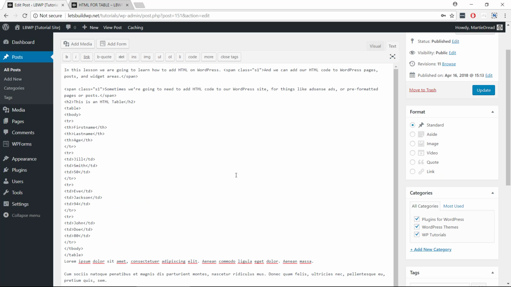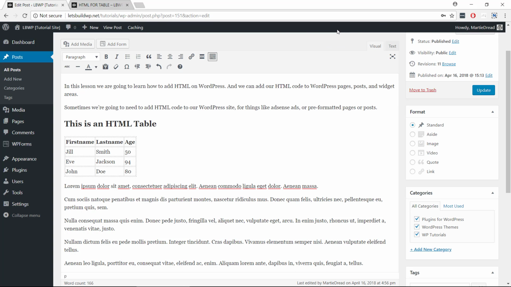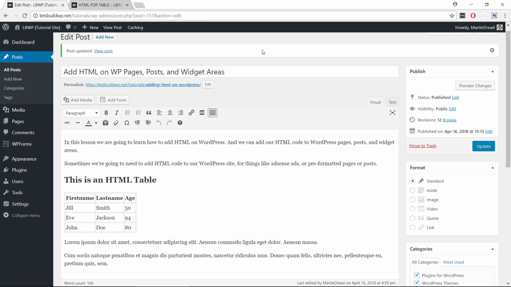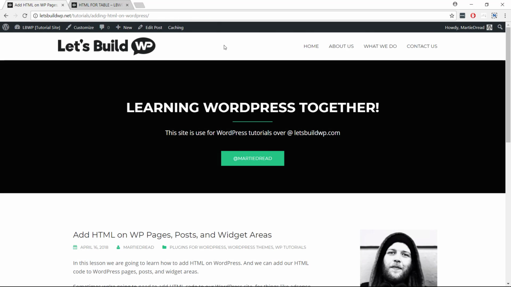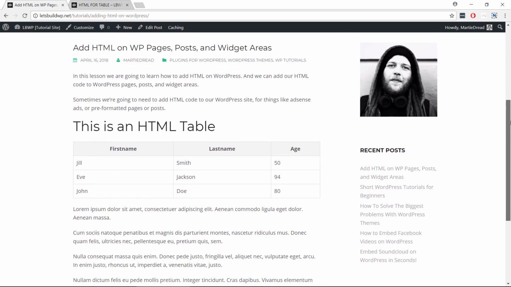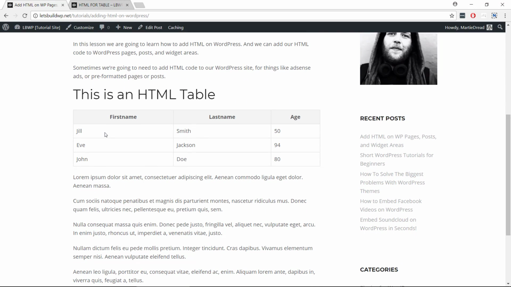Once we do this, we can change it back from text to visual in the top right, and we should see whatever the HTML code represented now appears in the editor. Now all we need to do is update our page or post, and then when we visit it, we'll see that the HTML code has been successfully added to our site.